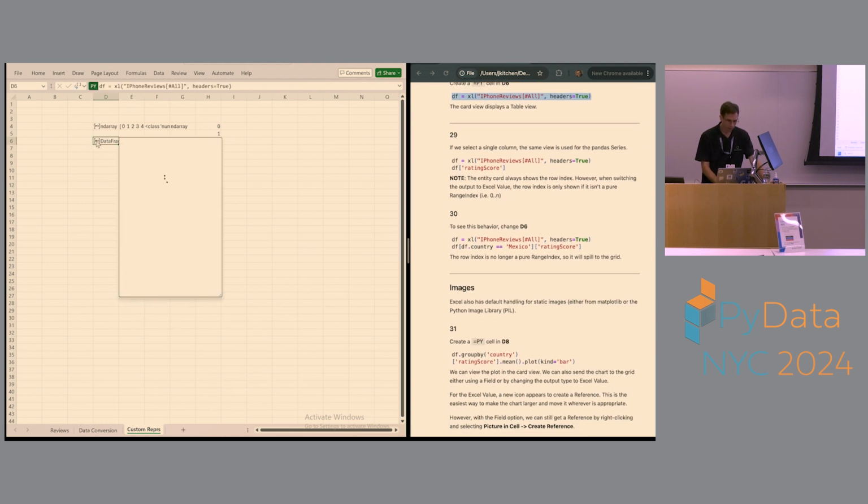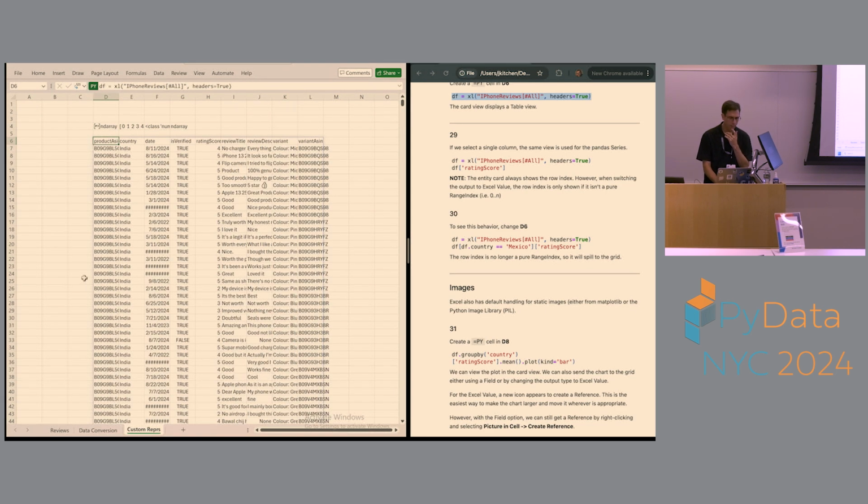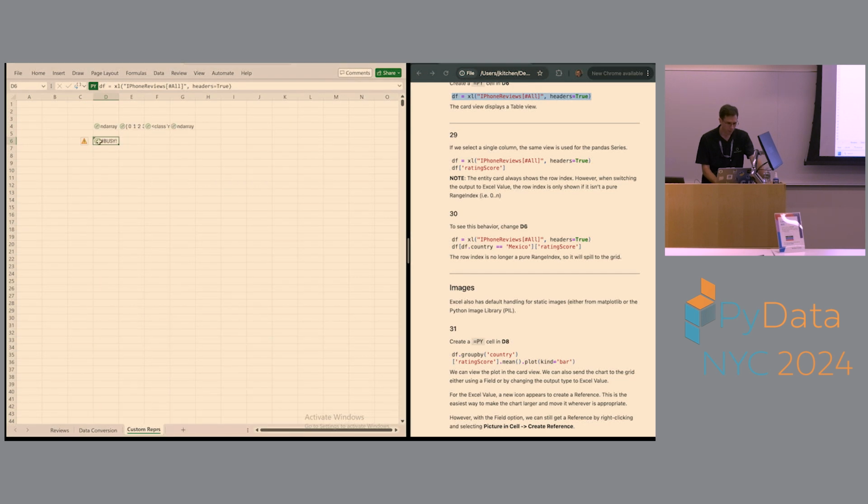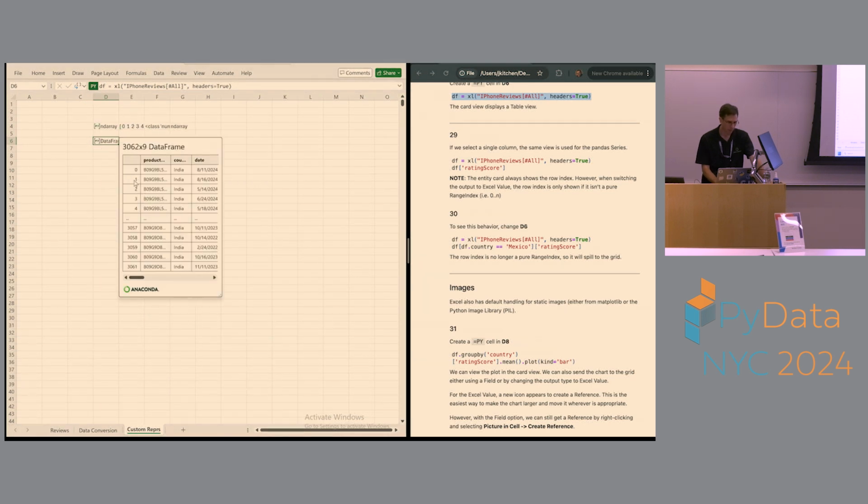One thing to note about this is that it shows the row index. However, let me get rid of this. If I switch this and spill it to the grid, the row index is gone. So Microsoft made the choice that if it's a standard pandas row index that just goes from 0 to n, that's not helpful, so they'll just drop it. But in the Python object view, you always see it. You'll always see what that is.